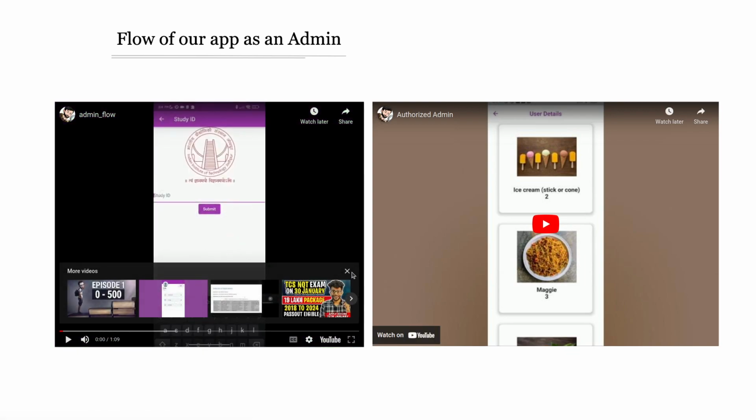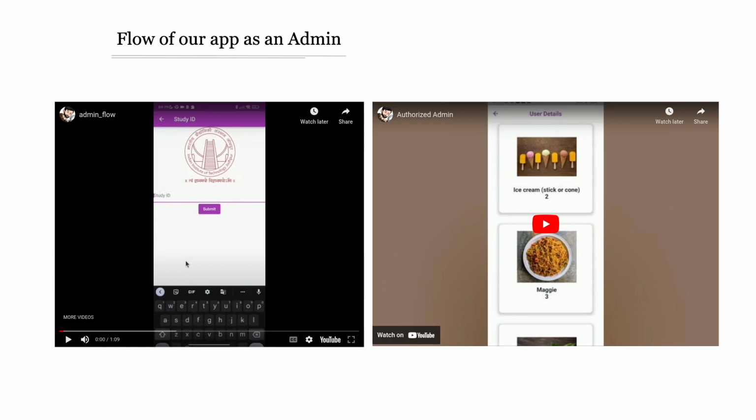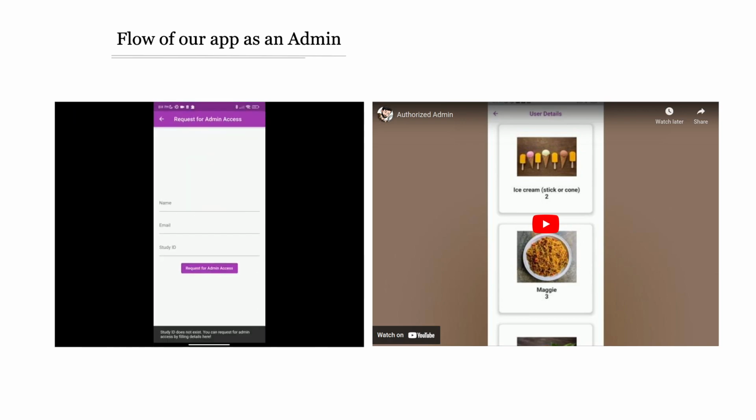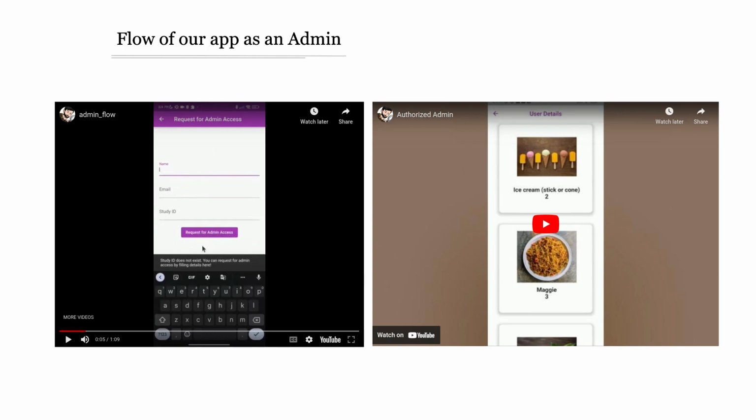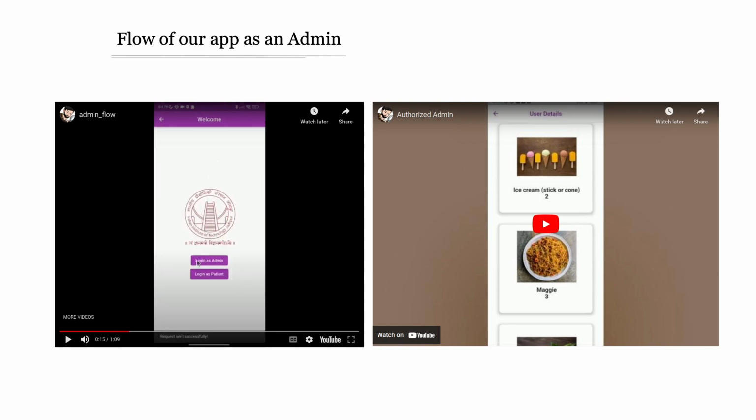As an admin, I will be required to enter the study ID in which I am registered. First we will check at the backend whether the study ID exists or not. If it doesn't exist, we will ask the admin to enter a few details and request admin access from the super admin. An admin has to fill in all these details, and they can request admin access by tapping this button. Now this user won't be able to log in because they are not registered already.